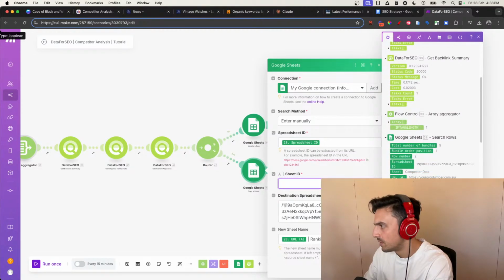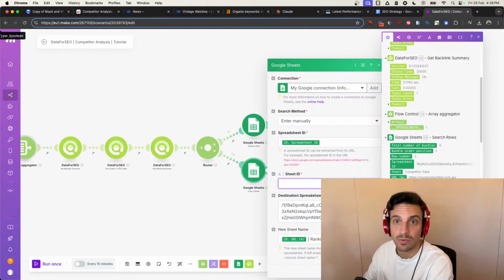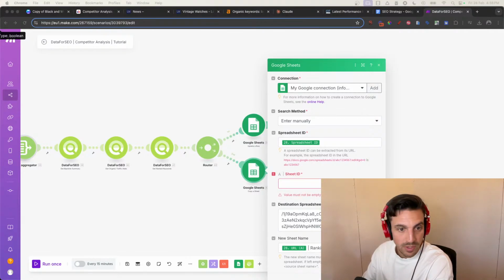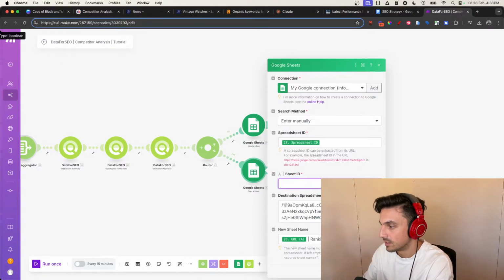Oh, I need to copy the sheet competitor data. No, that's what I was doing wrong. Beautiful. So I need to go keyword data.